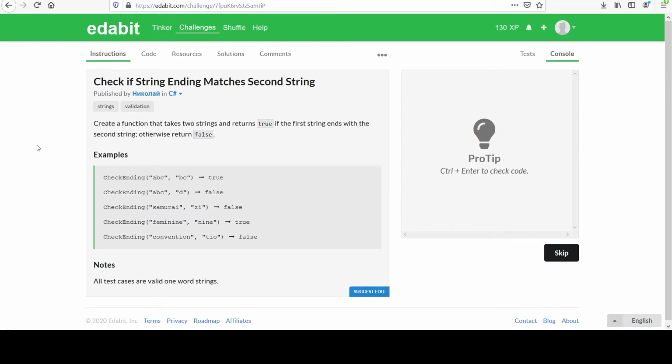Hi, your next challenge is entitled Check if string ending matches second string. The instructions are to create a function that takes two strings and returns true if the first string ends with the second string, otherwise return false. This is made clear in the examples below. You can see that the first is true because ABC ends with BC.